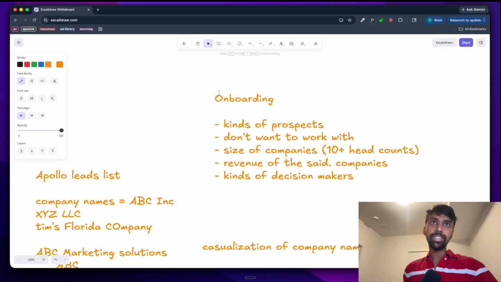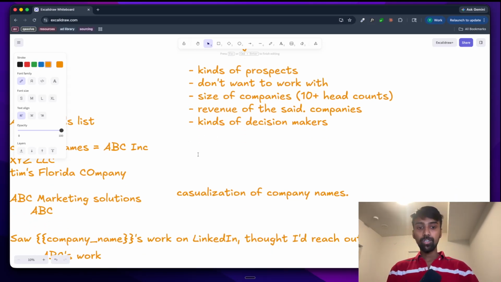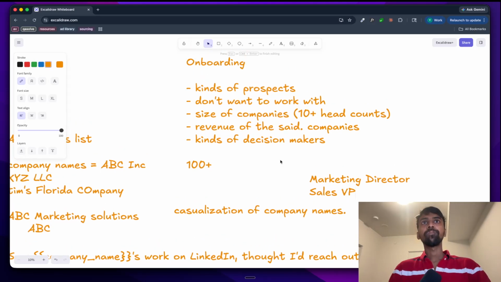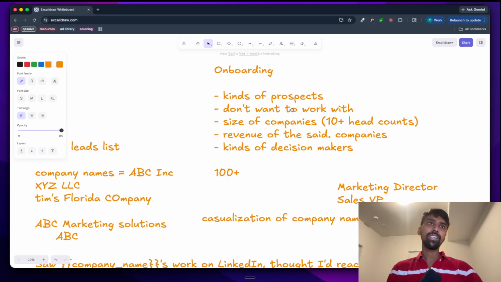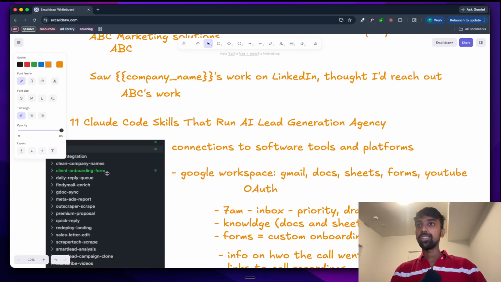Not all prospects that you're doing this for will want to talk to the exact CEO or the owner of the company, especially if you have a 100 plus headcount company. You won't actually be targeting the owner or the CEO directly. You might be targeting a marketing director or a sales vice president, right? So the onboarding form is essentially getting all of this data in a very compact format. I have 20 to 30 questions for each client that I have to get before the kickoff call. So this is the onboarding form.